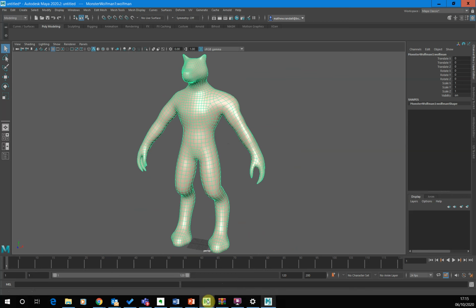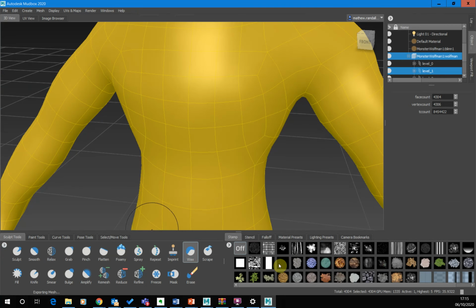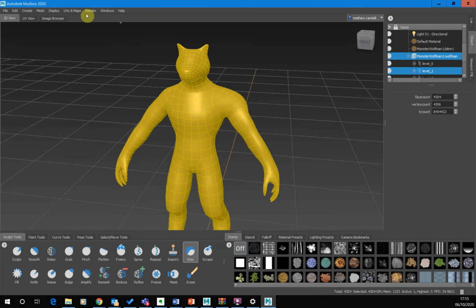Let's go back into my Mudbox. What we want to do is export all the details in our level 5 geometry, and you want to make sure, I'm just going to go up.